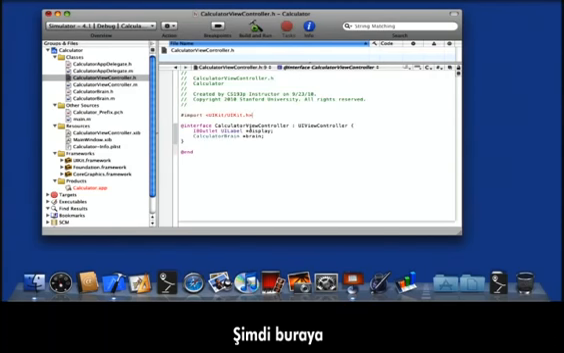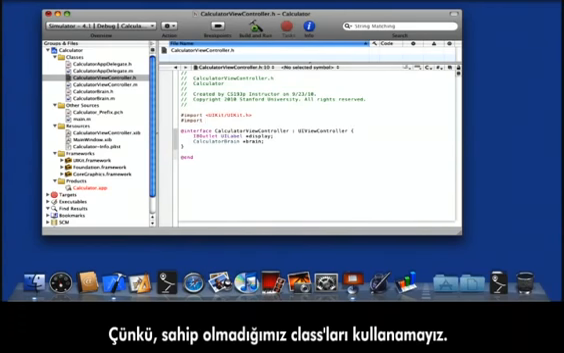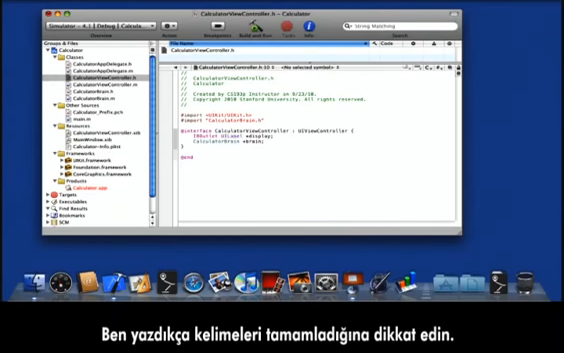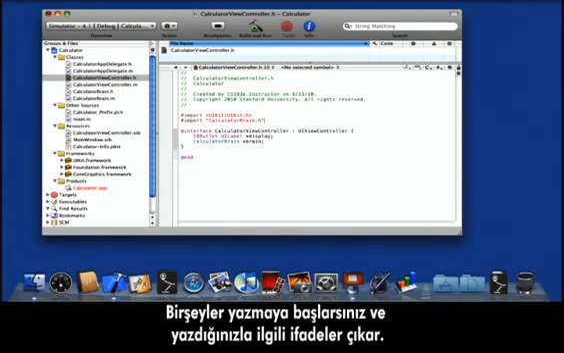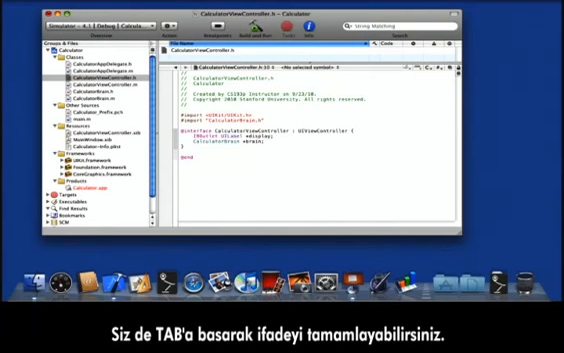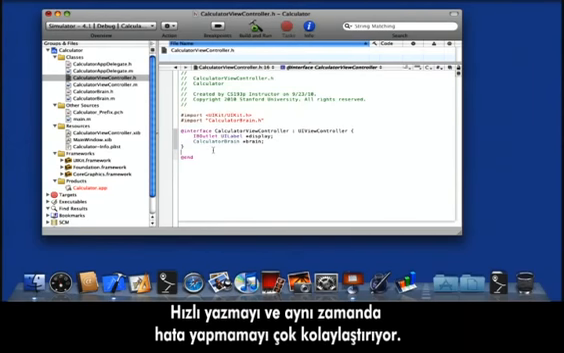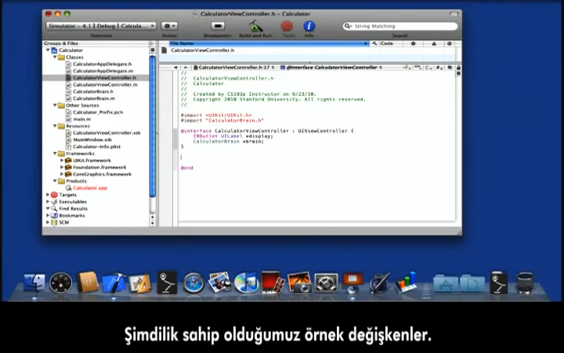Now I need to import my CalculatorBrain header file here because I can't reference classes that I don't have a header file for. Notice that it's kind of escape completing as I type. Xcode is really nice about this. You start to type something, it's going to start escape completing it, and you can just use tab to tab over. Especially if you have a long method with a lot of things, it just jumps you to each variable. Very, very nice. Makes it really easy to type very quickly, and also not make mistakes. So that's my instance variables. That's the only instance variables I have for now.